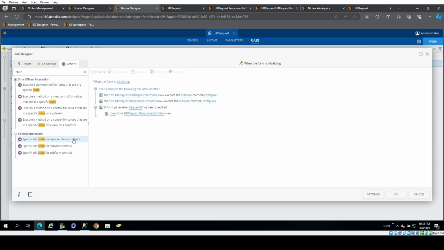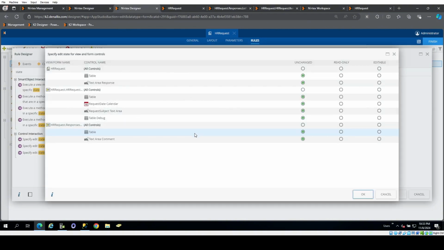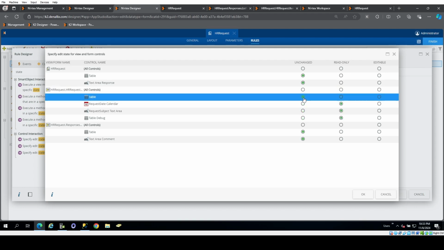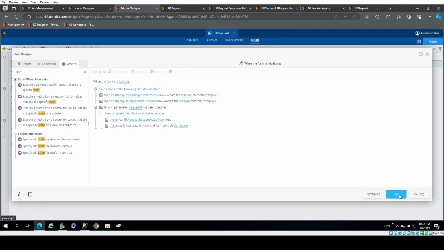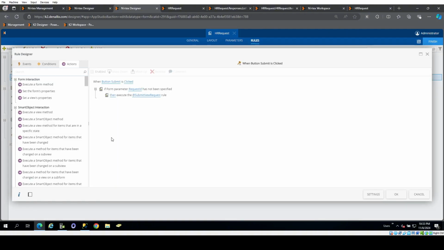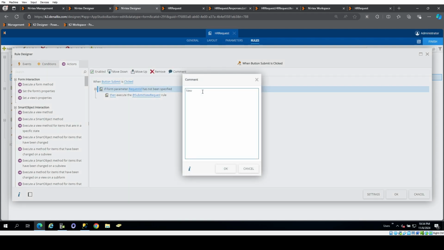Specify the view state for form controls. So this is what we want to do. In the request itself, we're just going to make everything read only. Well, maybe not the table. All right, let's look at our submit button. If the request ID has not been specified, we go down that path. So for a new request, we can add a comment to that.